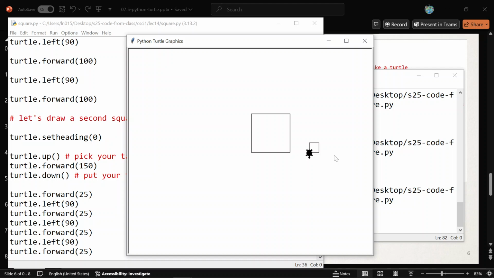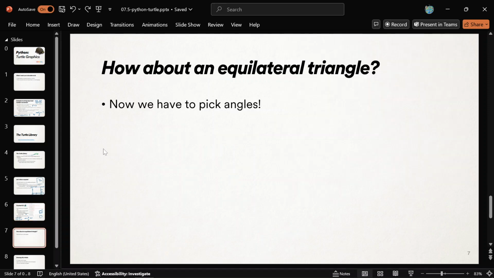Let's do a triangle now. Are you ready for a triangle? Alright. So, let's do an equilateral triangle. Okay, so again, we'll make a new file, and we'll start the turtle at 0, 0. That'll be great. And he'll face east.